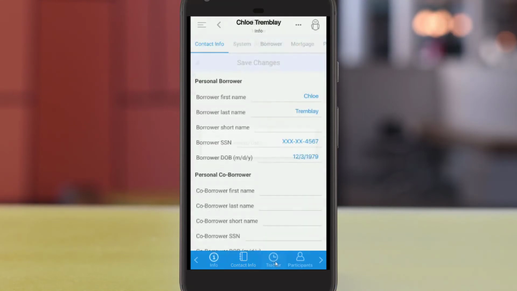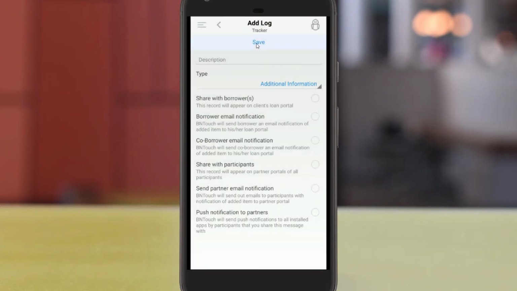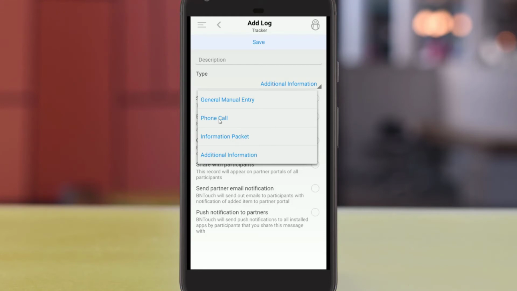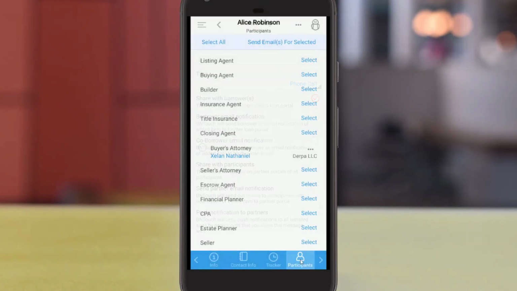Tracker will show all communication, activity, and edits that have been made to the contact record by anyone in your business. The type of update will display to the right of each tracker event, and new notes about the contact can be added to the record using the Add Event button above. You can enter a description and type of event, then choose who the event will be shared with and who will be notified about the update.